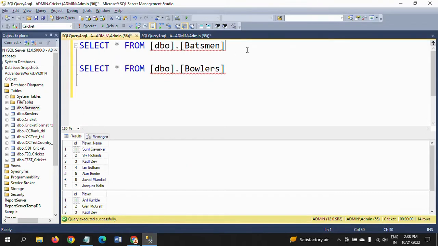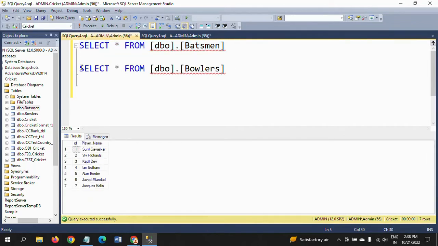So I have two tables under a cricket database: one is the batsman table and one is the bowler table. Each table consists of 7 records, and some player names are included in both tables. Here, Kapil Dev, Ian Botham and Jacques Kallis are included in both batsman and bowlers. So I am applying the set operators on these two tables.